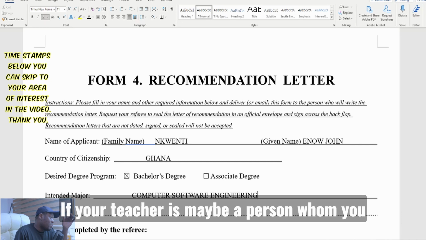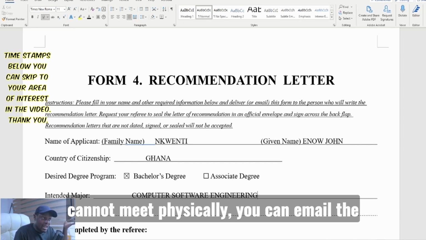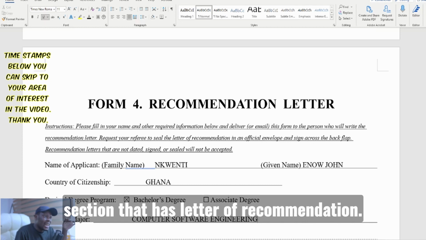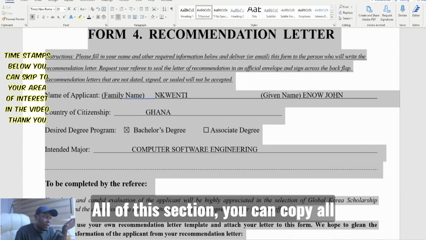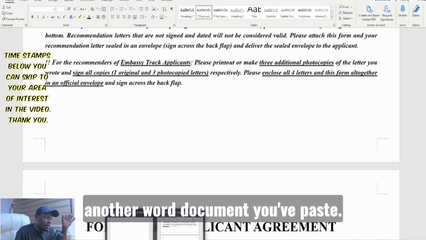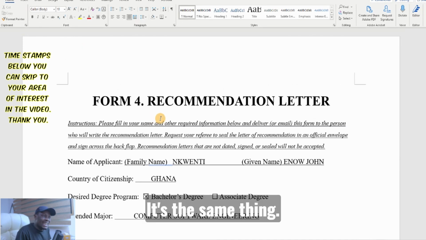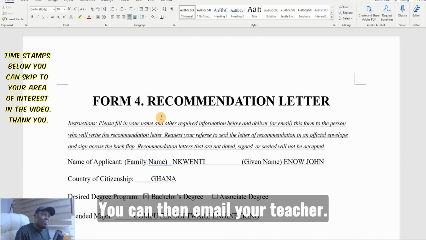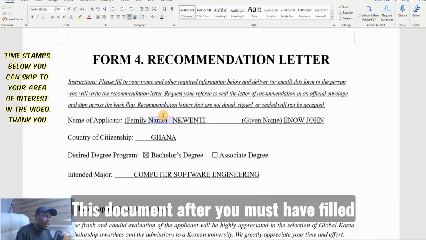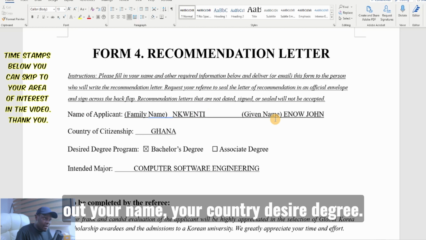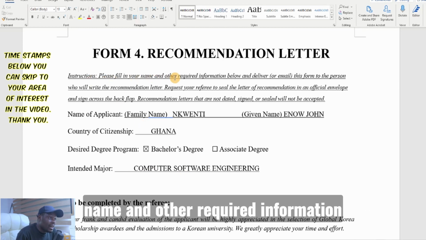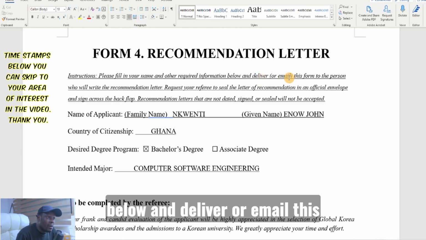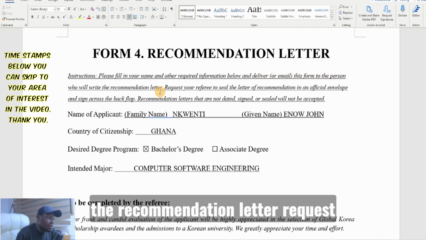If your teacher is a person whom you cannot meet physically, you can email the section that has the letter of recommendation. You can remove it, or you can copy all of this section and then open another Word document. You paste. Basically, it's the same thing. You can then email your teacher this document after you must have filled out your name, country, desired degree, intended major. It says instruction: fill in your name and other required information below and deliver or email this form to the person who will write the recommendation letter.